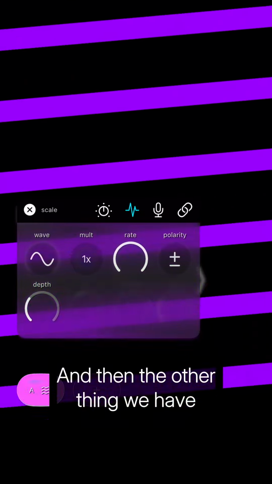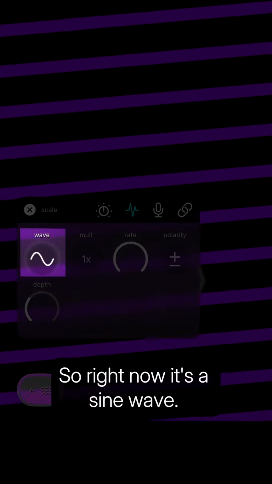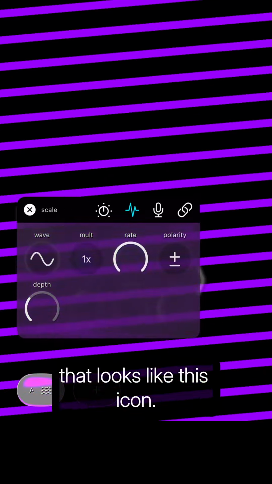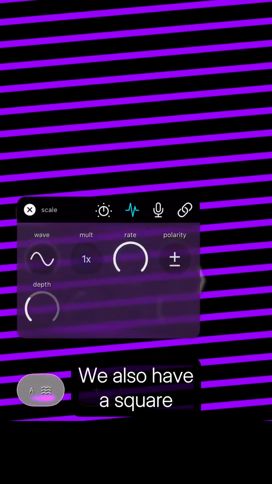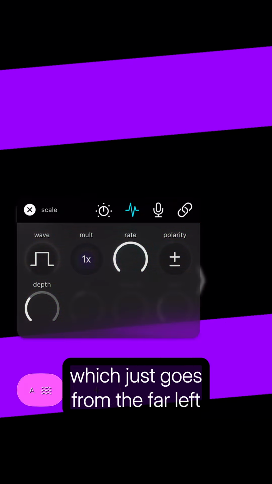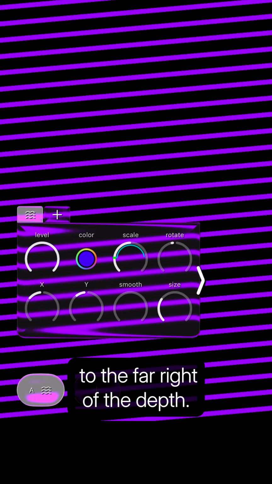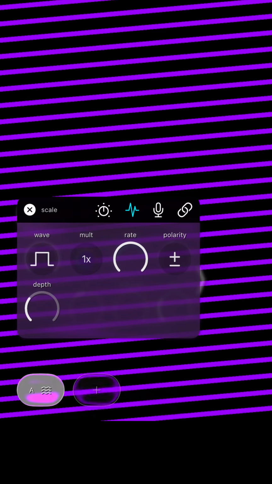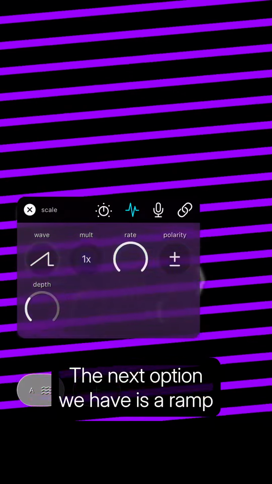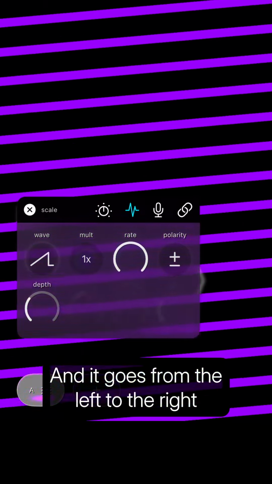And then the other thing we have here is the wave shape. So right now it's a sine wave. So it's just a wave that looks like this icon, kind of goes up and down like a wave. We also have a square, which just goes from the far left to the far right of the depth. There's no morphing in between. The next option we have is a ramp or a sawtooth going up, and it goes from the left to the right, and then it starts over again.